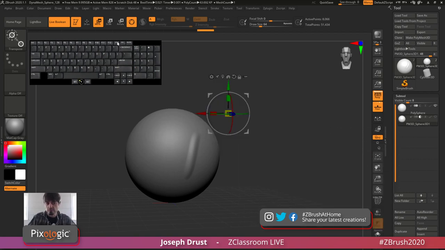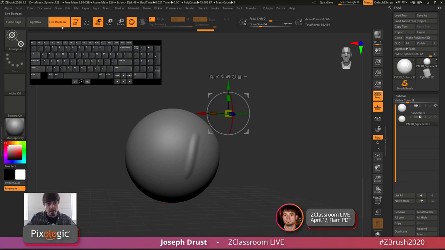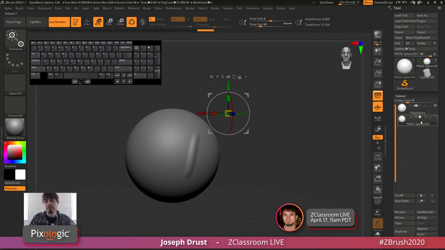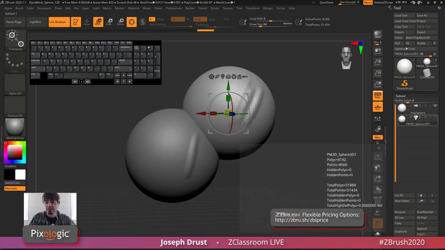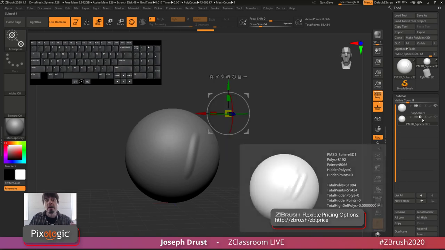Now this is vanishing because the live Boolean system is now seeing this as a negative shape or a subtractive element. So it's removing it from the scene. It's saying, hey, you've got live Boolean on, let's remove that shape. Now if I come up here and turn off live Boolean, you're seeing I'm gonna get it back. So live Boolean has to be on, and you have to have a subtool that's set to something other than the union option here to see that result of that live Boolean subtraction process happening.